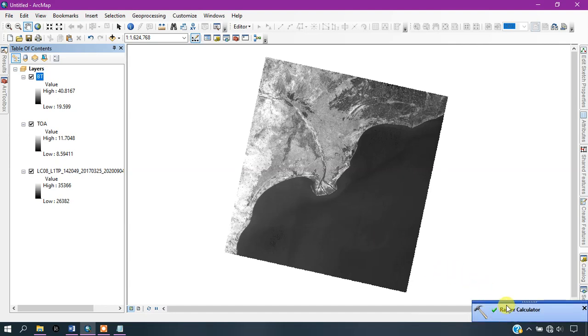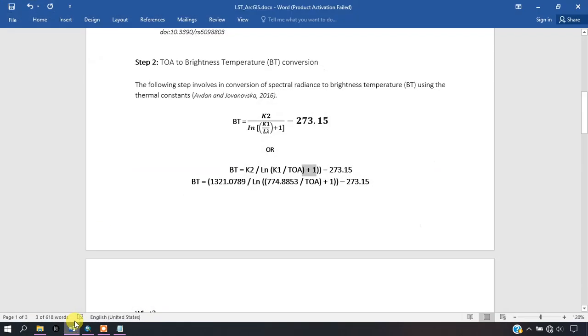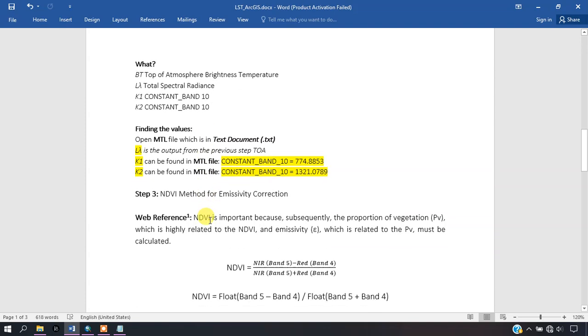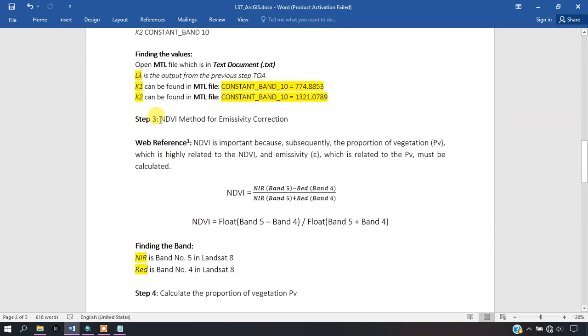Now you can see here the result has arrived. You can see the values out here. So we have got the brightness temperature. Next, we are going to find out the NDVI. Going back to the formula, you can see here step 3 is NDVI. This will be useful for emissivity correction.